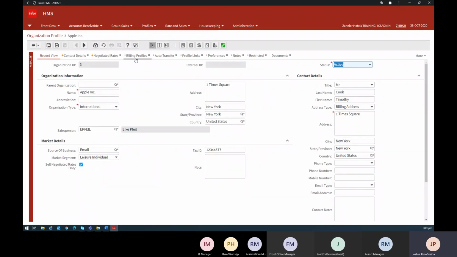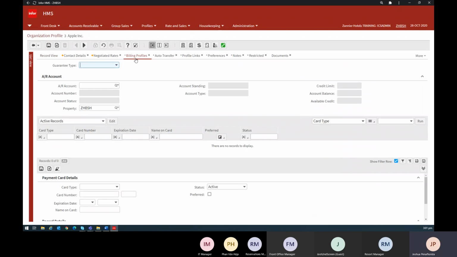Okay, now going to the next one, the billing profiles. Billing profiles, this is where we're going to indicate the guarantee type. How does this company, as a default, make the booking based on the guarantee method? Are they always using credit card, or do they always pay by advance deposit? We also have company guarantee, guarantee by good faith. For an organization profile, we always suggest to use company guarantee.